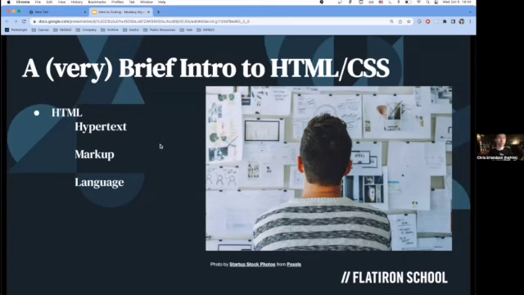You have probably seen the word text. You might have come across the word markup. You've definitely come across the word language before. So hyper in this case, it comes from its Greek origins. It means beyond. It means extra.